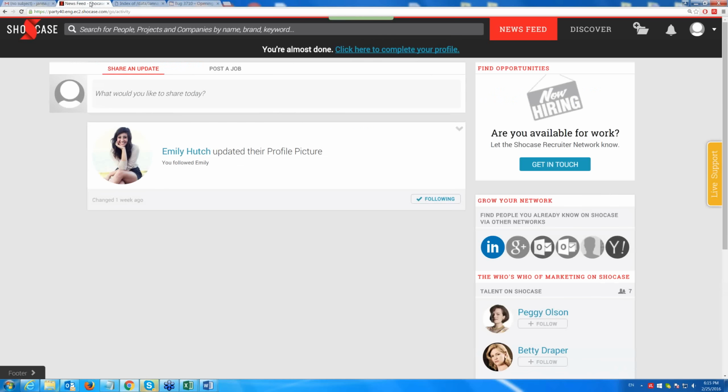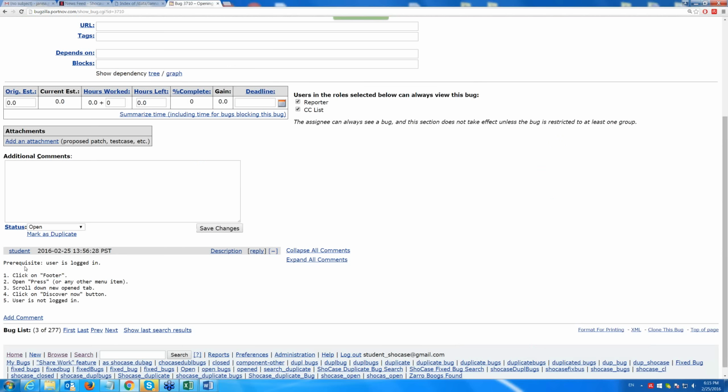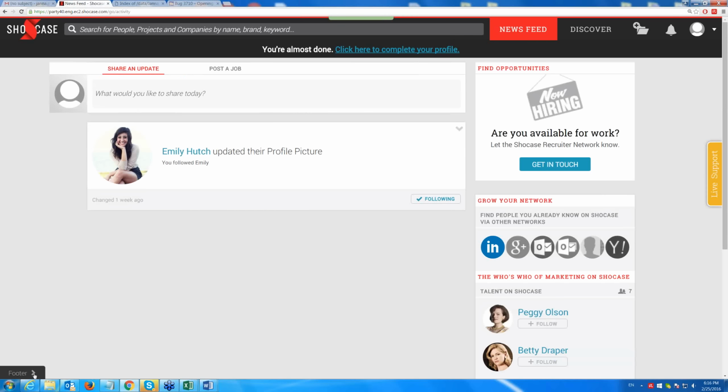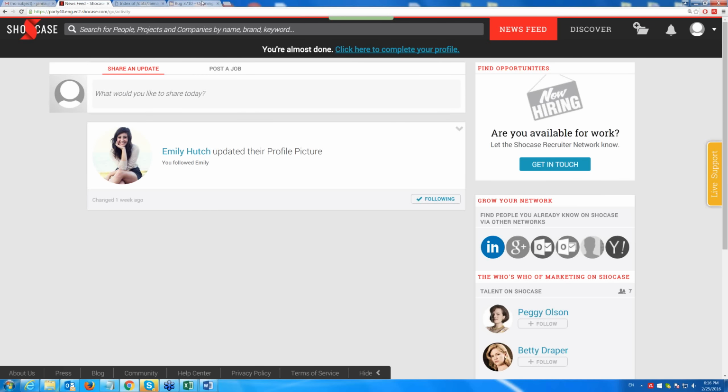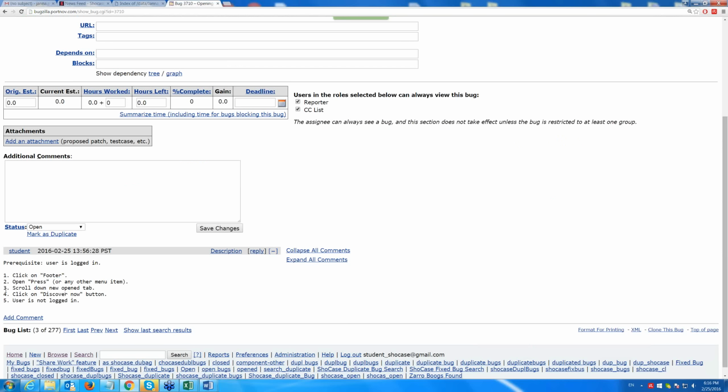I have QA 40, and let's follow the steps. Click on footer. Let's click on footer. Okay. Open Press or any other menu item. Scroll down, new open tab. Click Discover Now. User is not logged in. Wow.